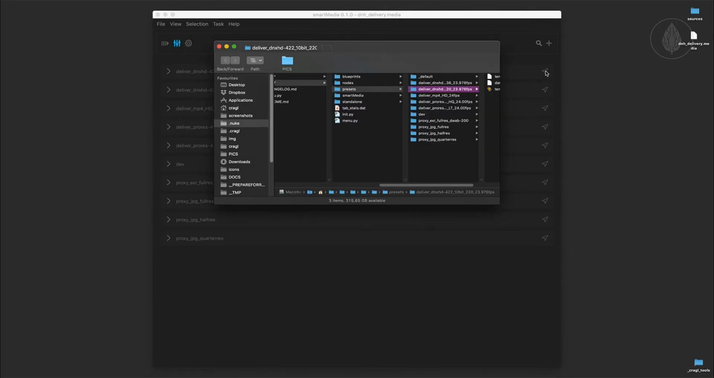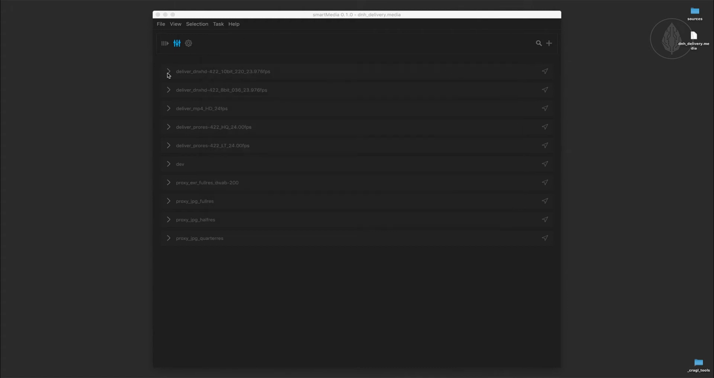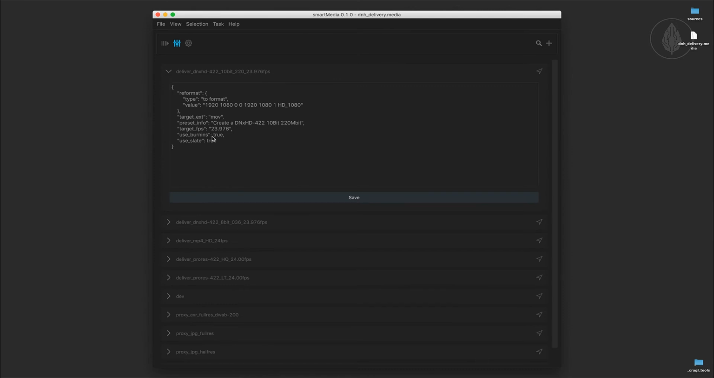Click this button to reveal the preset in your File Explorer. We'll later have a look at all these files that make up a preset. Click the arrow button to edit the preset. Each preset contains and gets driven by a data dictionary, which we'll have a closer look at later. Here you can adjust the preset directly.